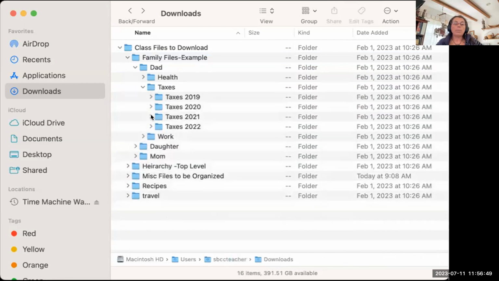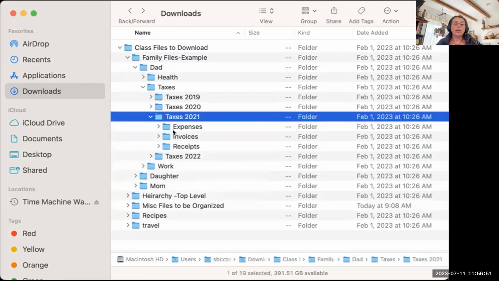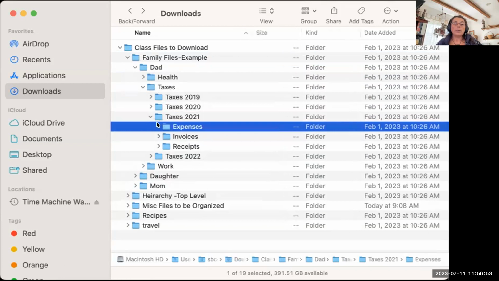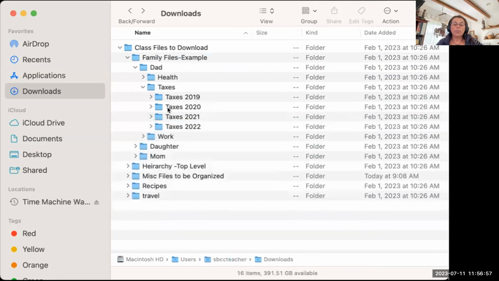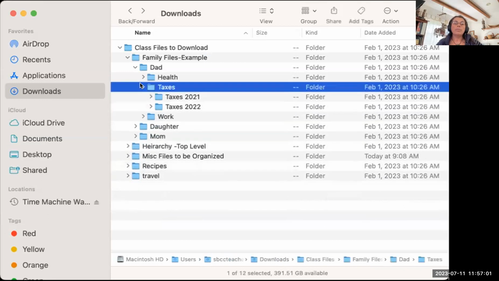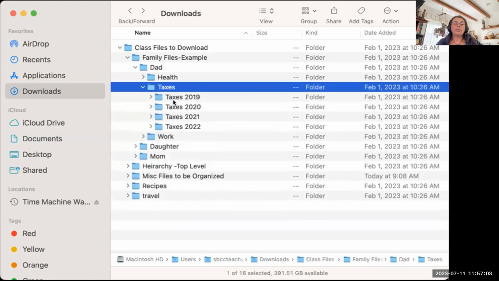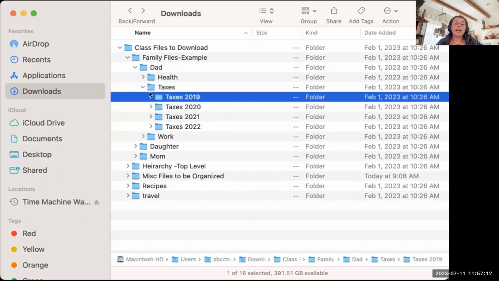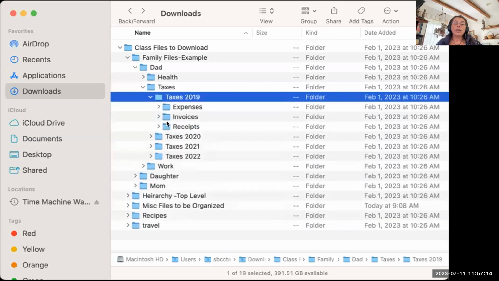Because if I want to go back to 2021, I can just look at the expenses for 2021 or the invoices or the receipts for 2021. So deep organization might make sense for some things, but for others, nah, just throw all the receipts in there and it's good enough. But if I were to get rid of this folder taxes, I would get rid of everything that's in it. If I get rid of this folder taxes 2019, I would get rid of all the expenses, invoices, and receipts. See that?